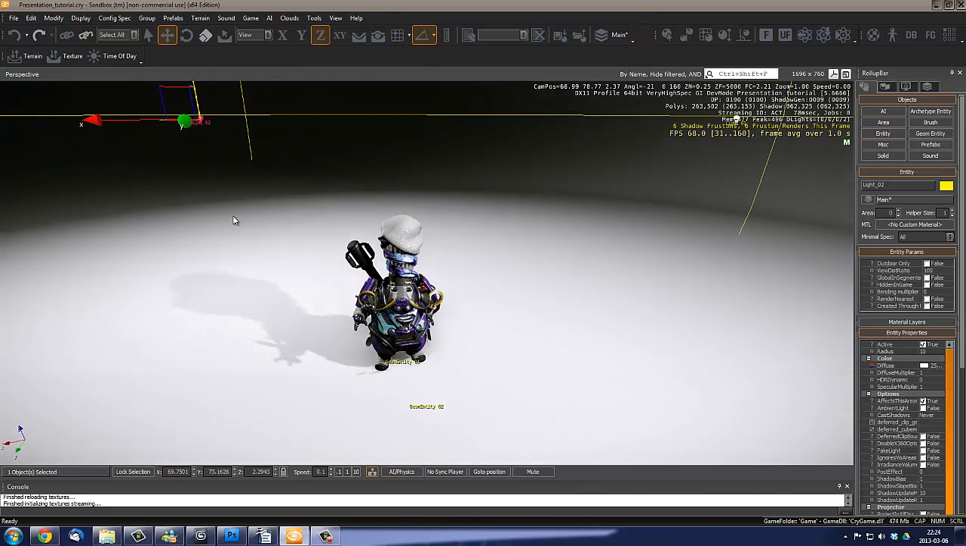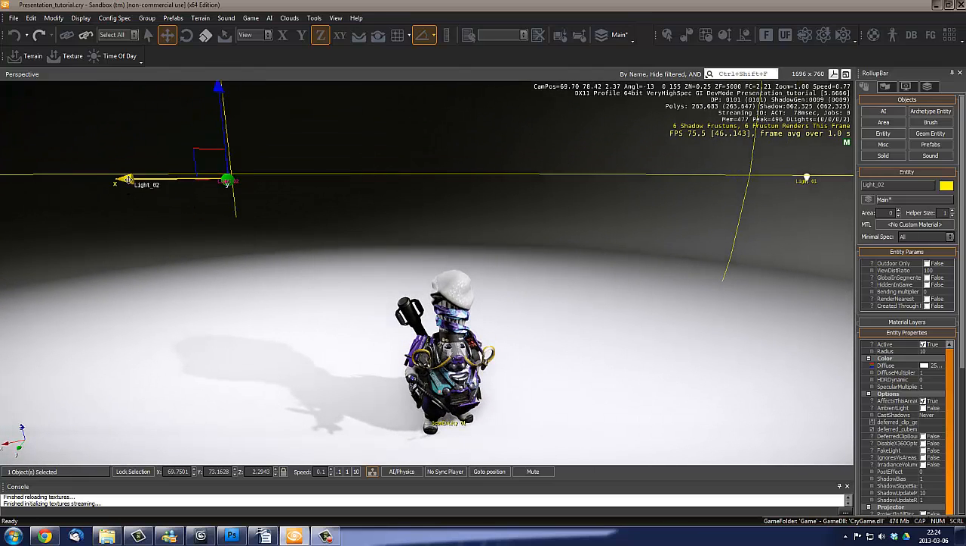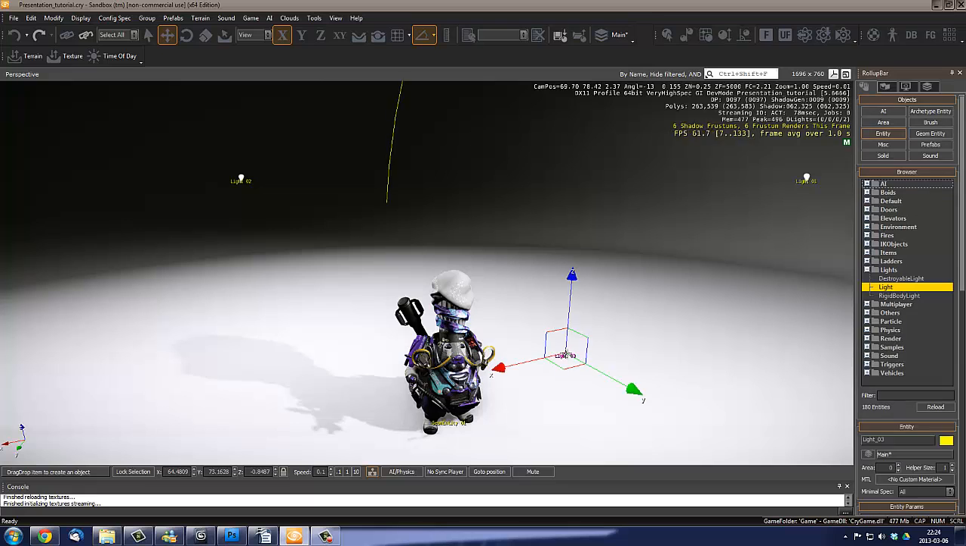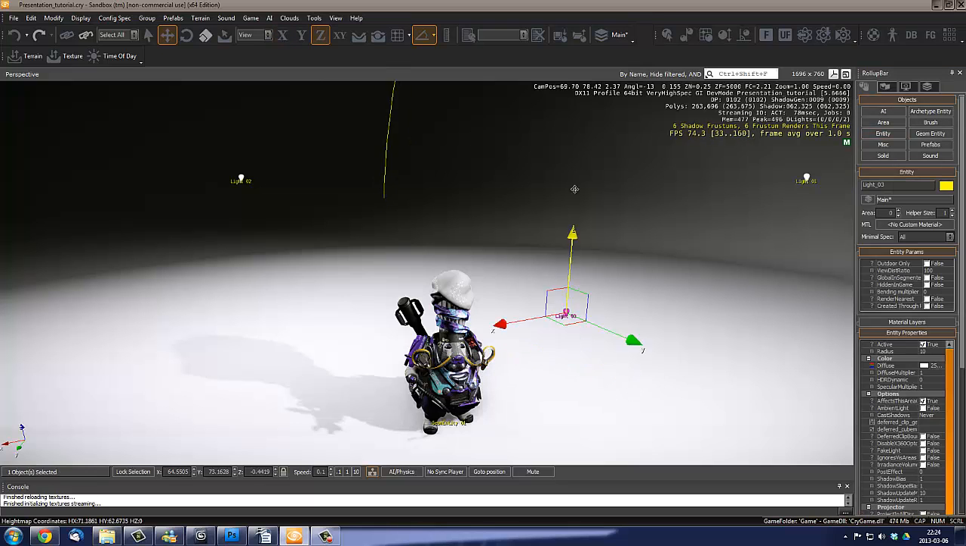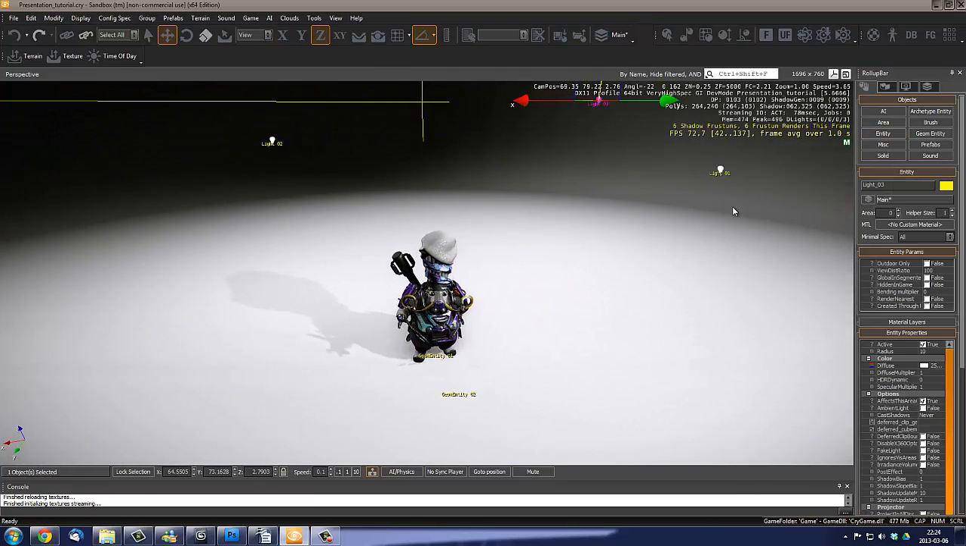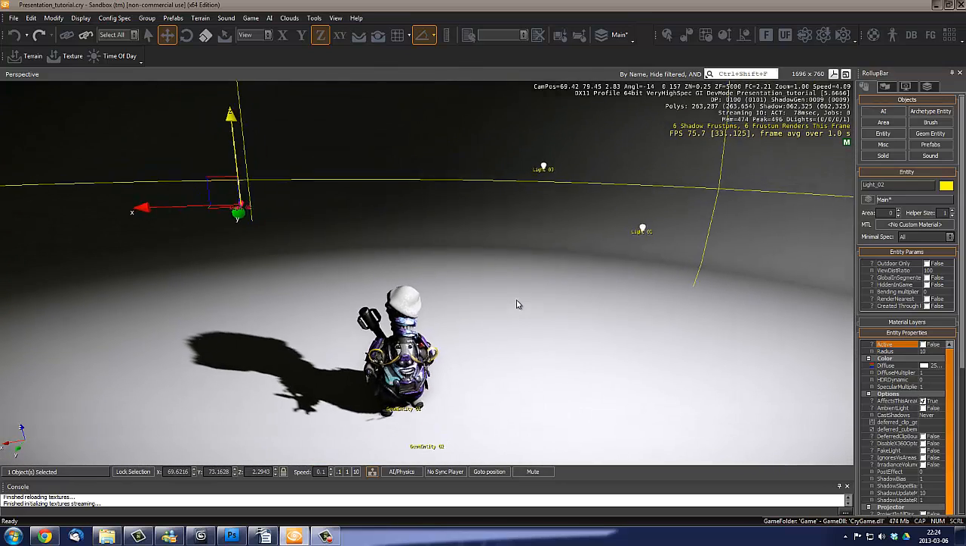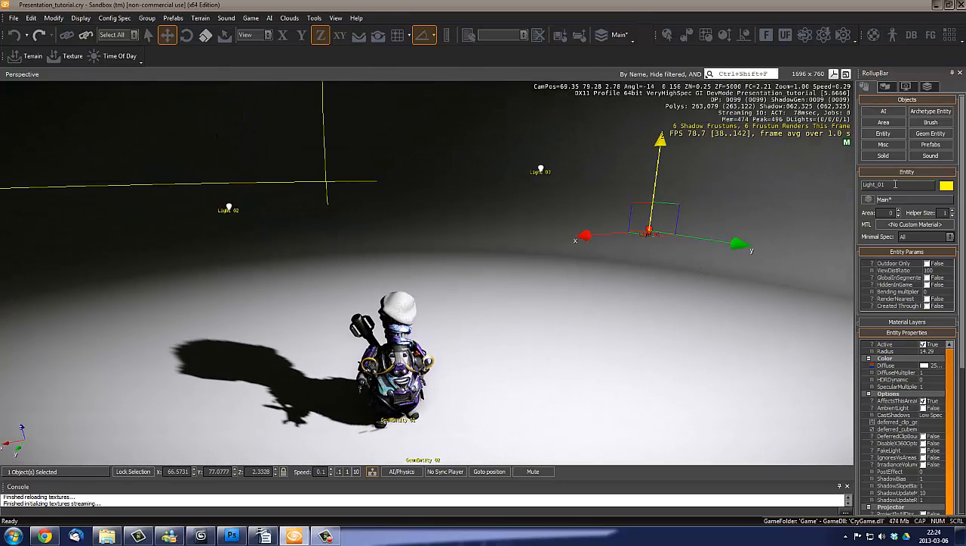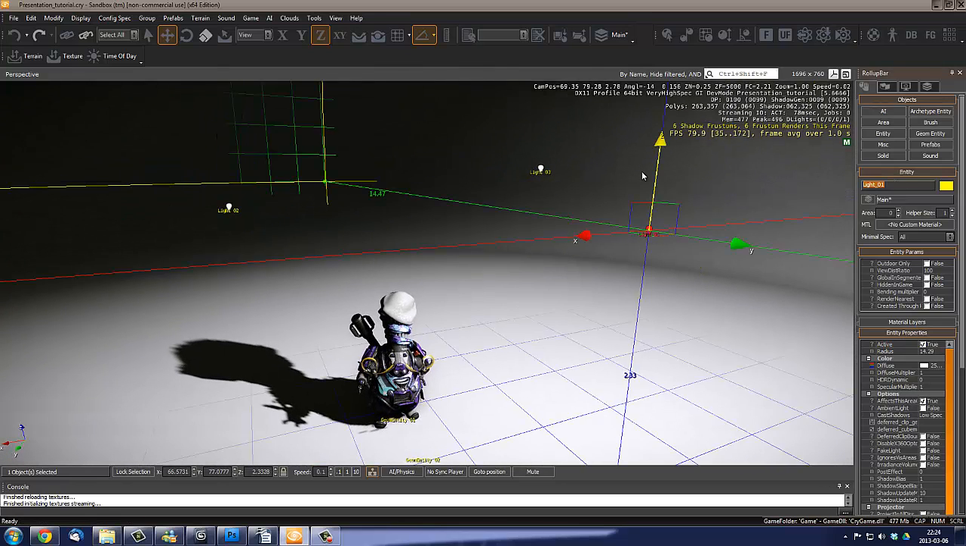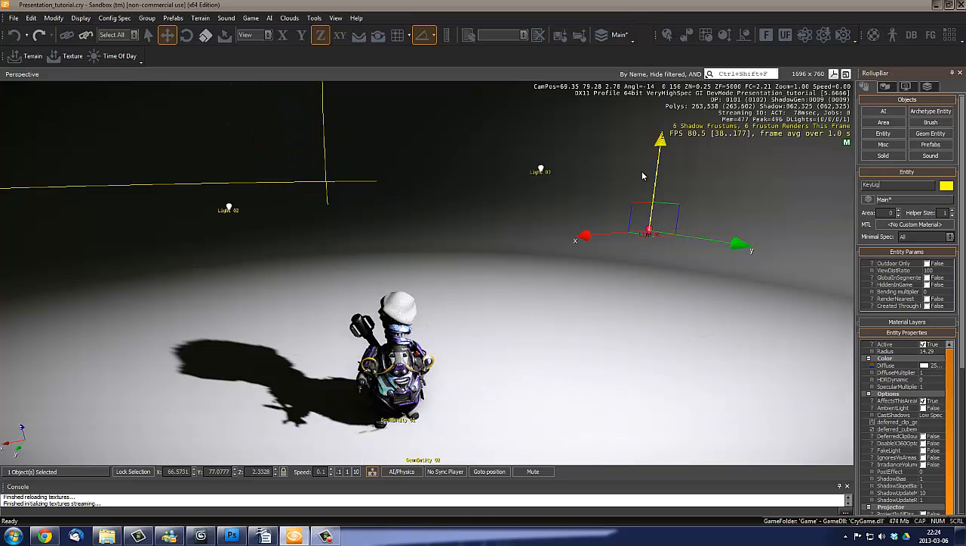So this is gonna be my first rim light. And my second one. So I'm just gonna enable them so far. And I'm gonna rename them correctly. So this one is gonna be my key light.